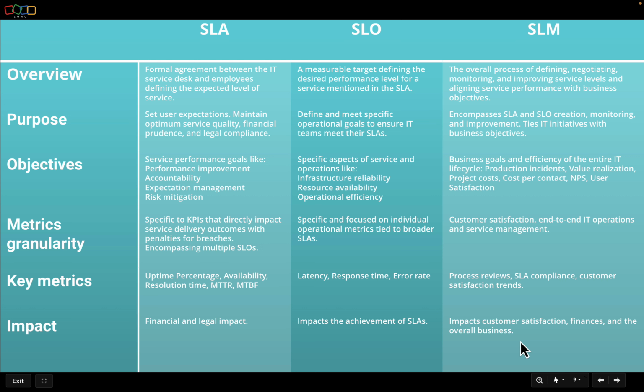So ultimately, the core distinction lies in their purpose. SLAs articulate service promises made to end users, while SLOs define the operational goals necessary to fulfill those promises. SLM acts as a unifying force, connecting SLAs and SLOs to broader business objectives and managing their life cycle from creation and monitoring to improvement and alignment with evolving business needs.